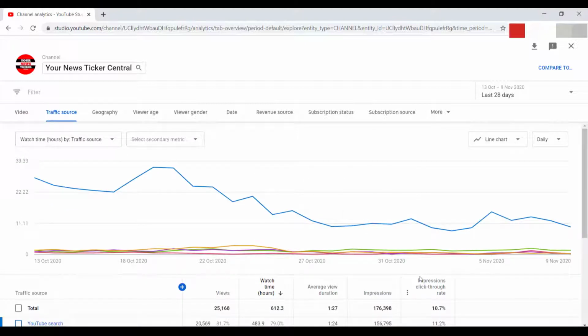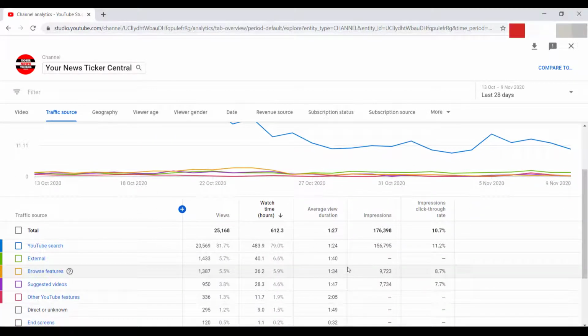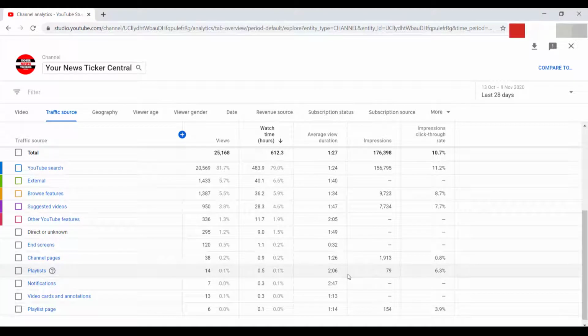The next analysis that you can export from YouTube is the traffic source. Where exactly are your videos getting the views and the watch time and the engagement from? What is the source? Maybe it's an external source like Facebook or Twitter. Or is it the YouTube search itself or some browse features of YouTube, or YouTube is suggesting your videos to different YouTubers as well?